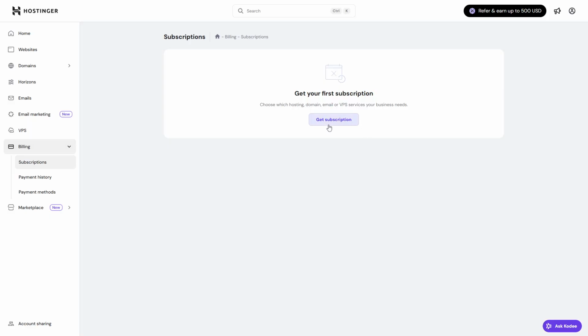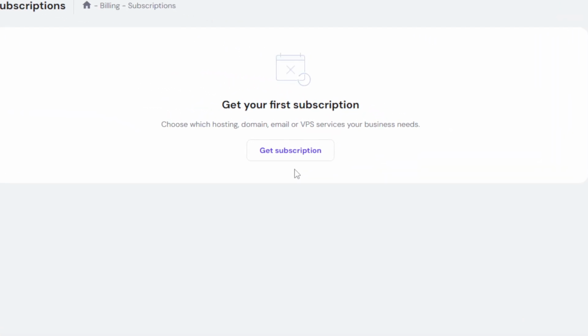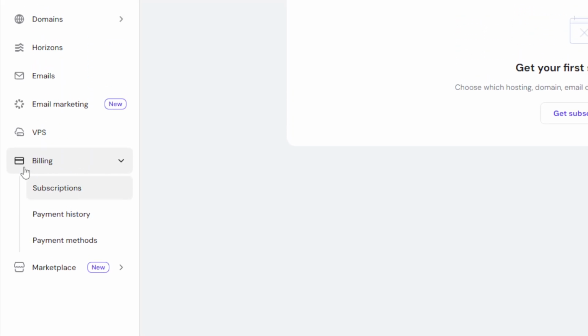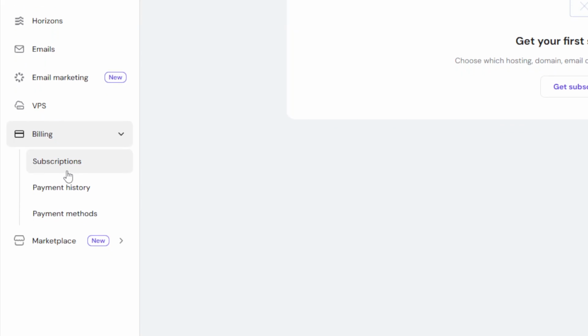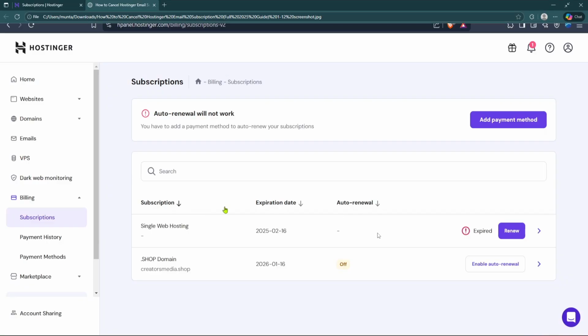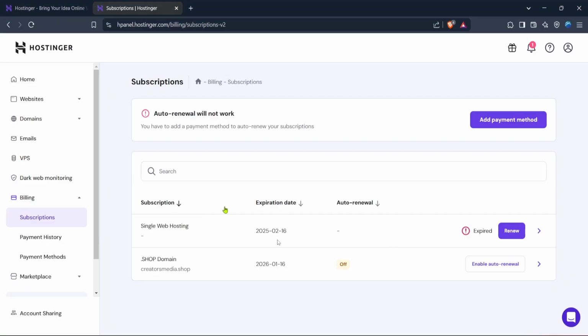Make sure you read any notes carefully, since Hostinger may offer alternatives like downgrading. If you're sure, just click Cancel. A confirmation box will appear reminding you how long you'll have access before the cancellation is complete.